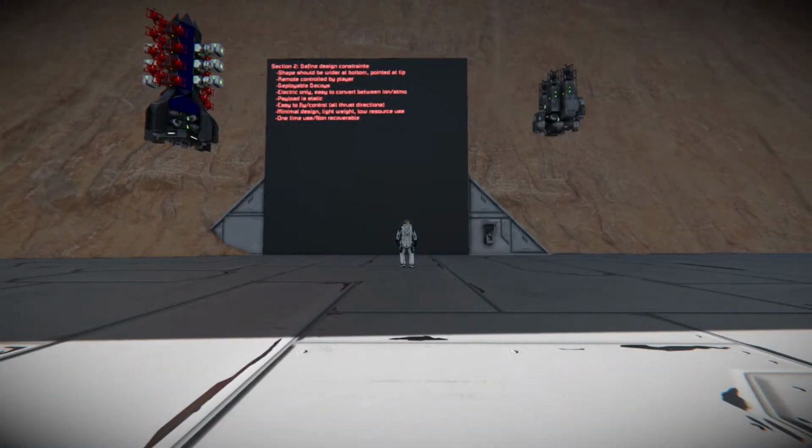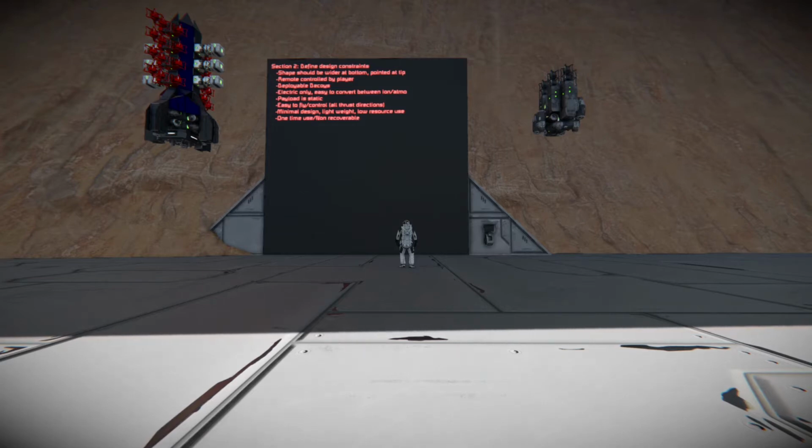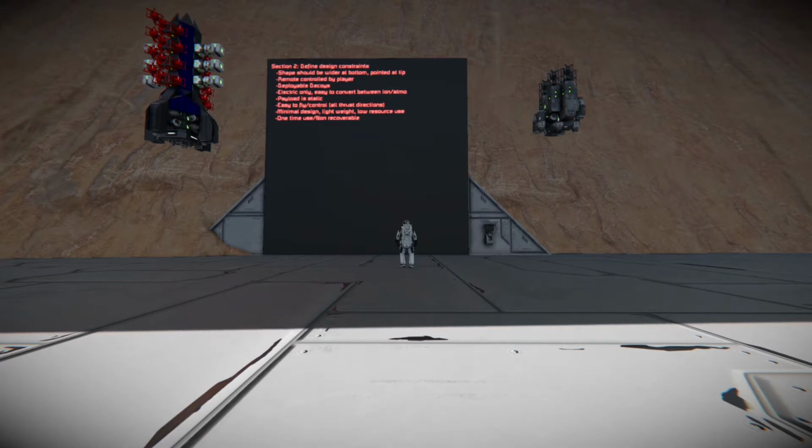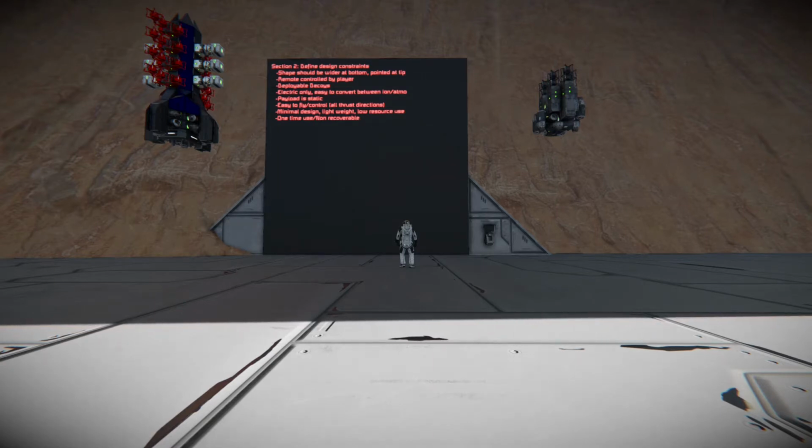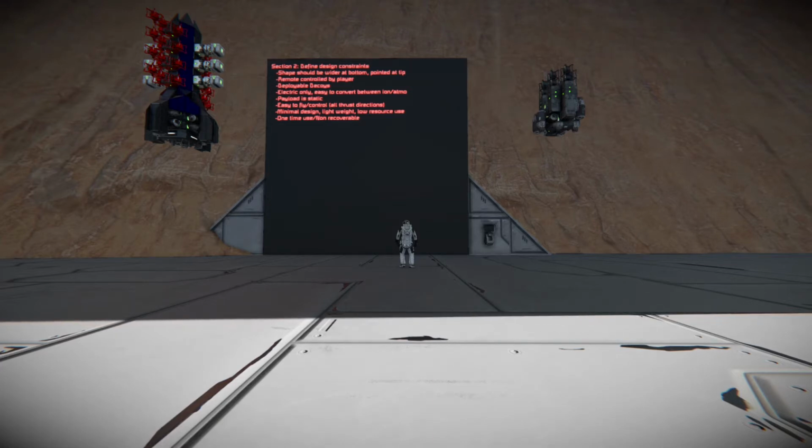Section 2 is extrapolating on section 1. So we're going to take the definitions that we created in section 1 and we're going to make them a little bit more specific. So for the missile specifically, the shape should be wider at the bottom and pointed at the tip. So we knew we wanted it to be longer than it was wide, but now we also want the bottom to be wider than the top is.